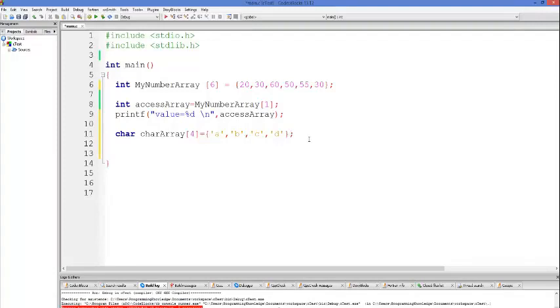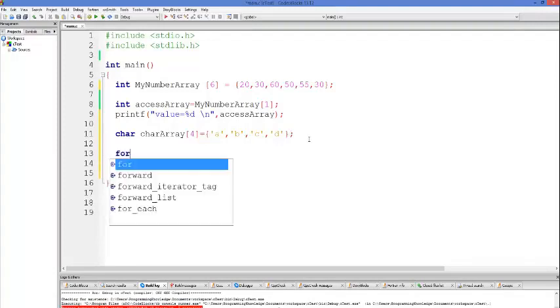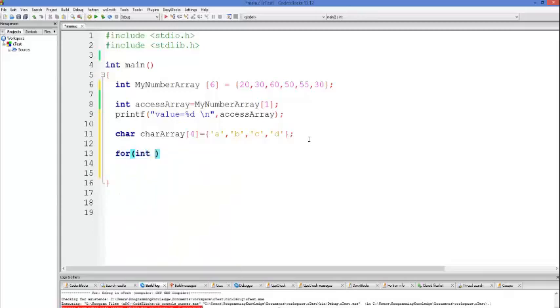So now for example, I want to print all the values of an array. I can use a for loop for that, and I can just write int i is equal to 0, and then my condition comes: i is less than the size of the array. So the size of the array is 6 in my case, so I will write i should be less than 6, and then i plus plus, and then I can print the values of the array.